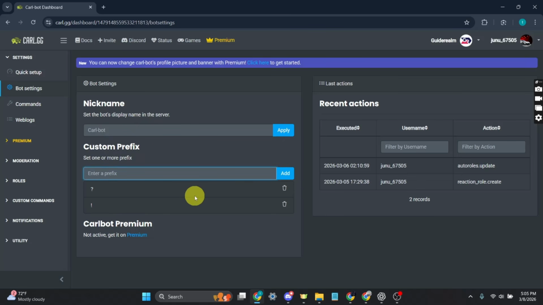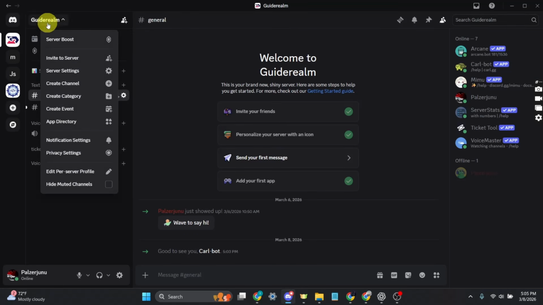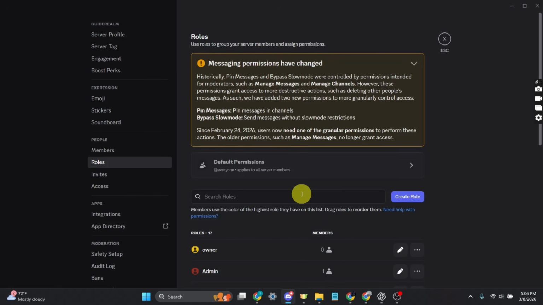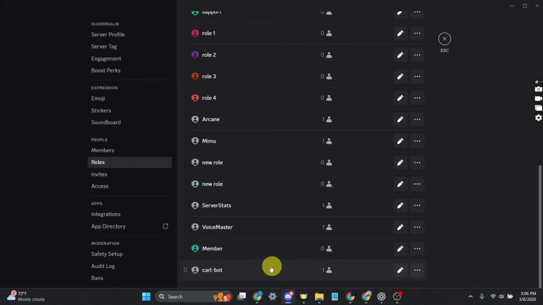Let's switch over to Discord for a moment because we need to adjust the role hierarchy so the CarlBot can work correctly. At the top of the server, just click on the server name and click on server settings. Then go to role section and you should see a role automatically created for CarlBot, which in my case, it's all the way at the bottom because we just added the bot. Drag the CarlBot role above the member role in the role hierarchy.